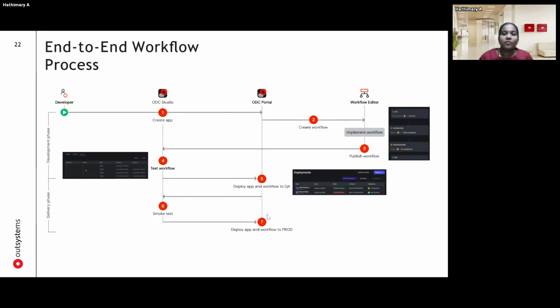And maybe if you see some changes in the workflow, there's no need to deploy the application again. You can change it in dev, and you can just deploy that particular workflow in QA. No need to deploy the application if there is no change in the application, right? If you only want to change the flow, you can definitely do it without disturbing the application. So this is the end-to-end workflow process.